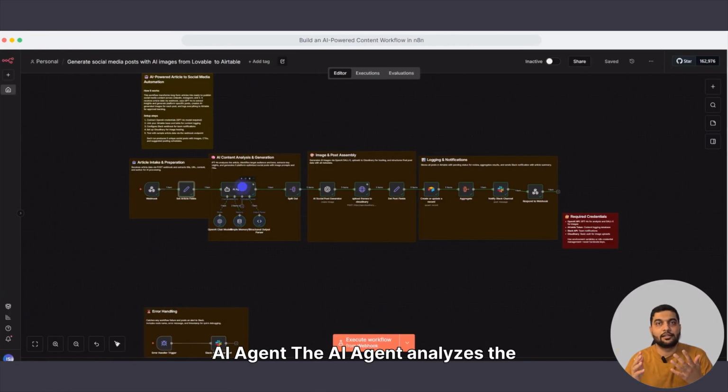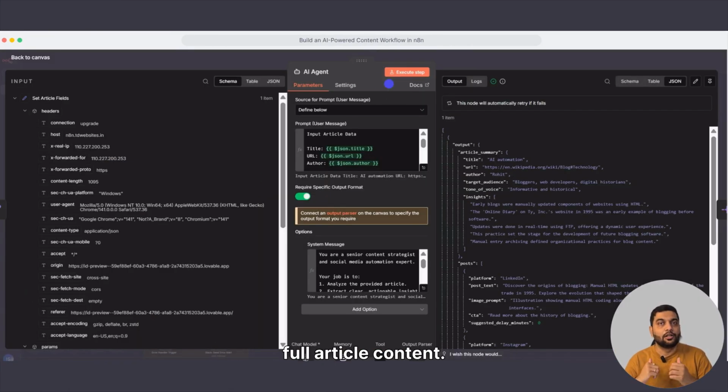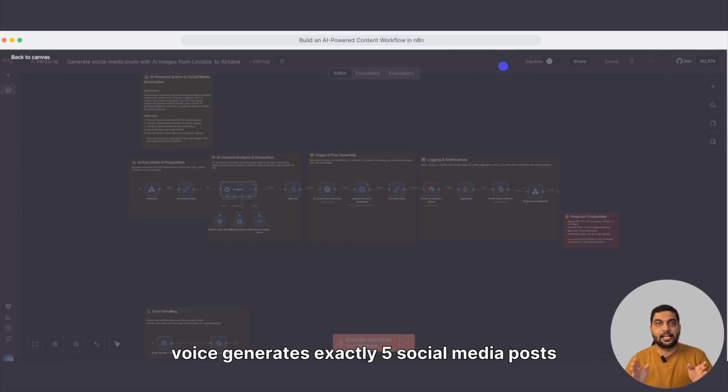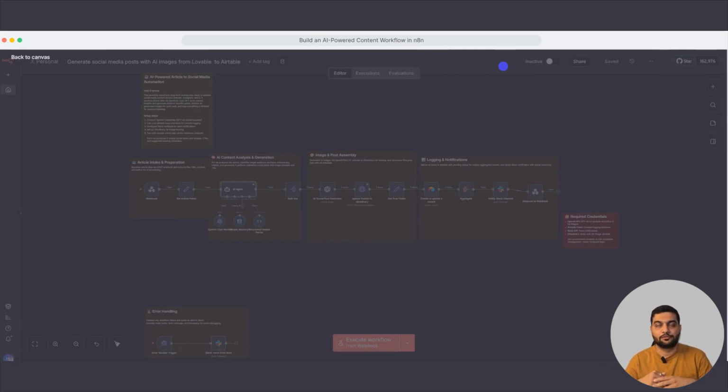AI agent. The AI agent analyzes the full article content. It performs the following tasks: extracts key insights, identifies target audience, determines tone of voice, generates exactly 5 social media posts. The output is returned as structured JSON.